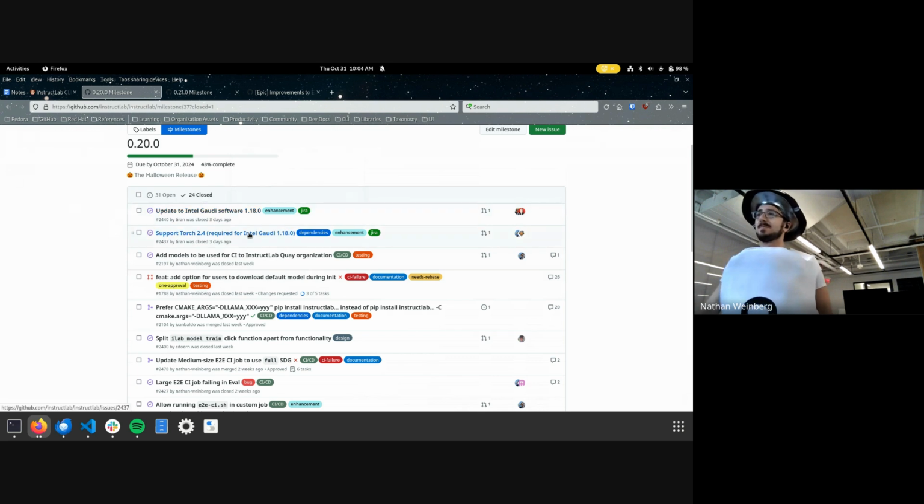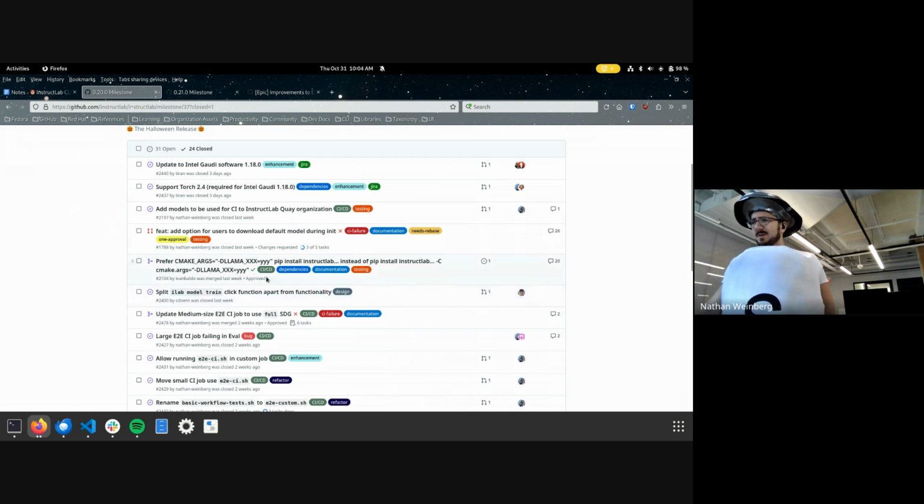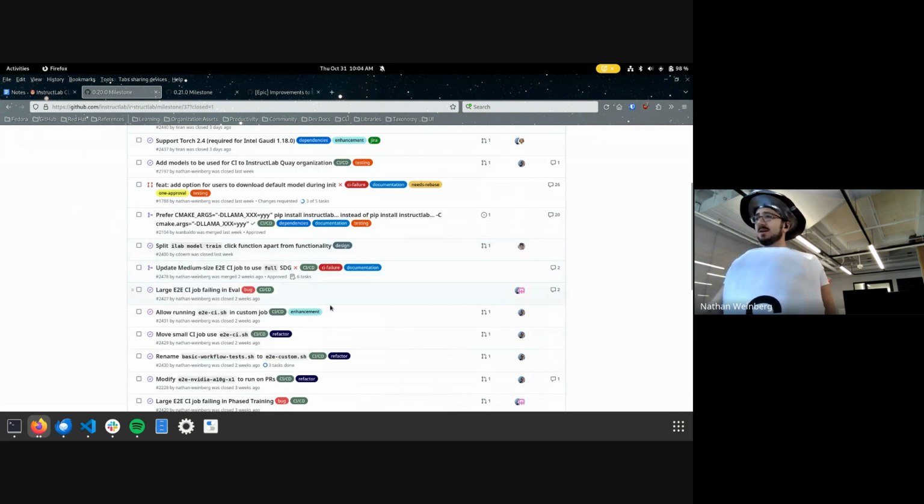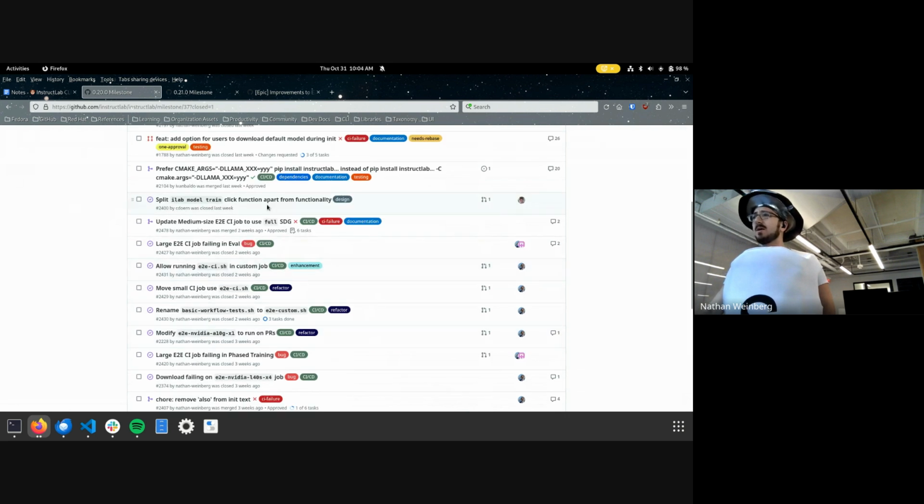One thing is some updates in regards to hardware support. So we're now using Intel Gaudi 1.18. We're now supporting Torch 2.4 to that end, as well as a new version of vLLM, 0.6.2. Let's see, what else do we got? We have some updates to the README. There were a lot of CI fixes for this release for the upstream testing we're doing.